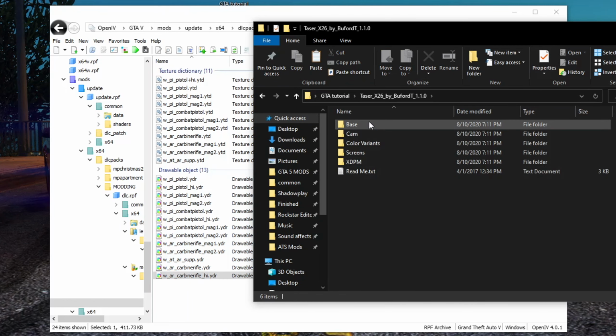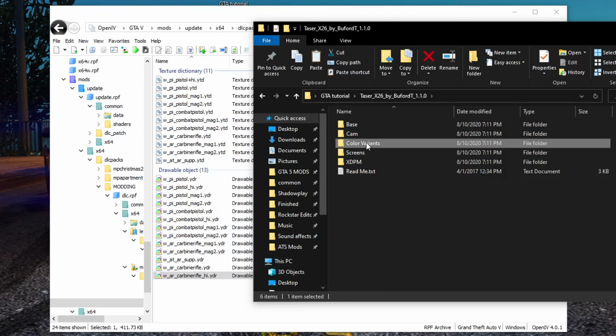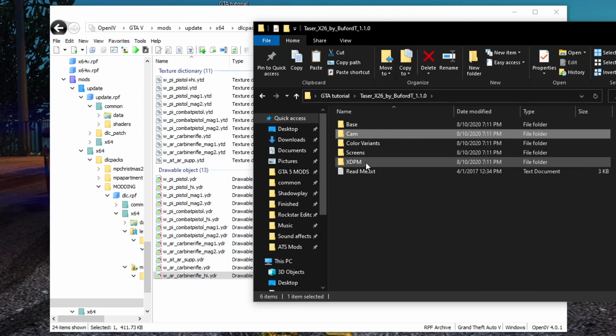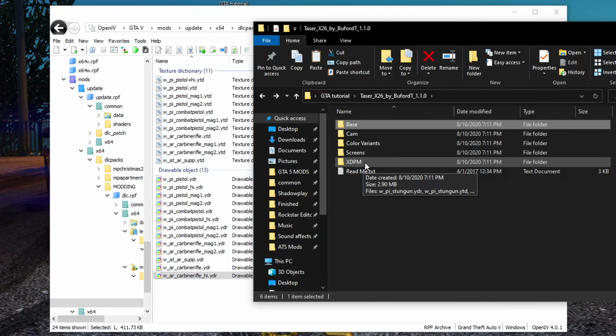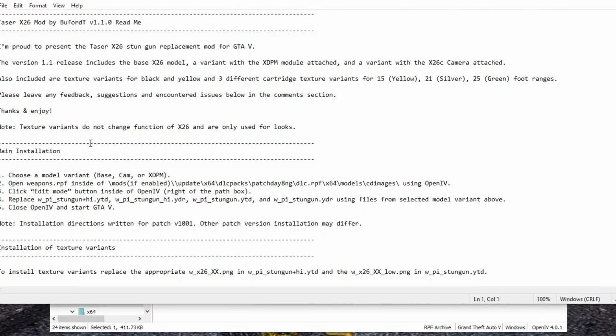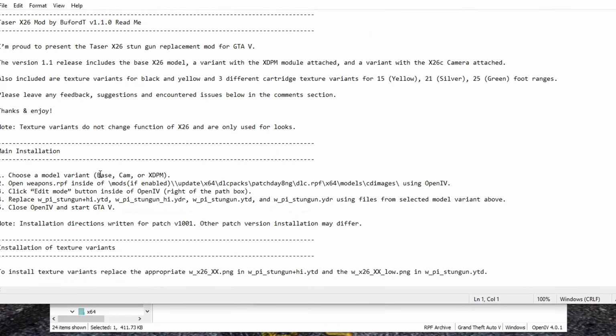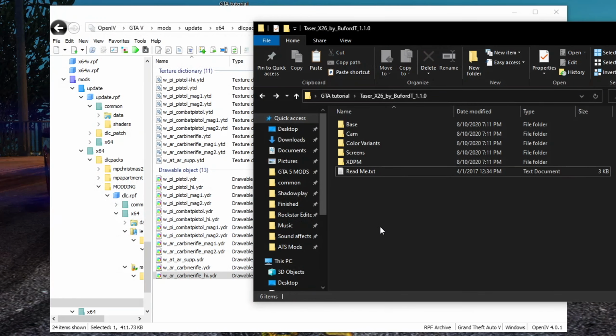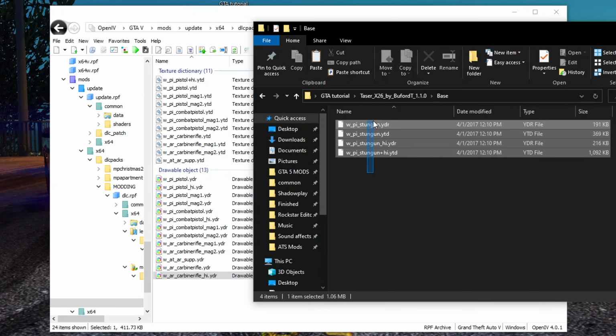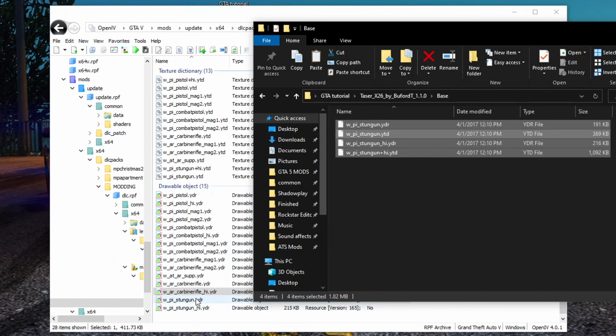And now we need the Taser X26. This one is the same way. We have base, color variants, camera, and XDMP, which I believe is an extra cartridge on the bottom of the thing. We can click the README and it should tell us. Okay, this one's not going to tell us. Sometimes they tell us what each one does in the README. So we need the base, and we're just going to drag and drop these in.